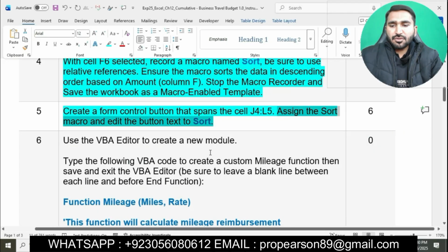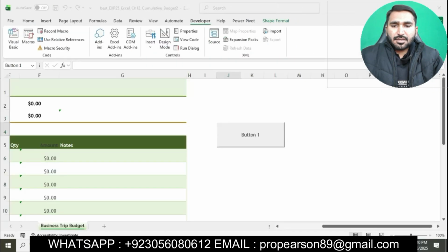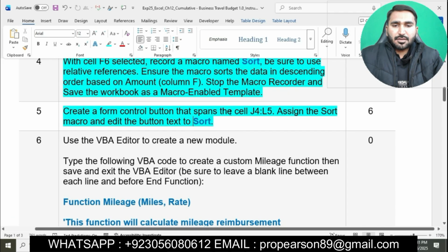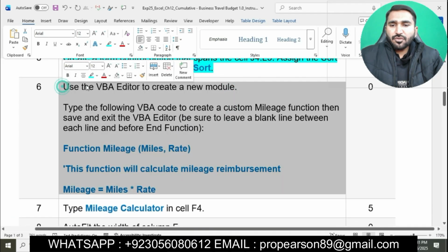So moving on, we will edit the button text. Sorry, this is the previous question. On button 2, we will type here sort. Press enter.